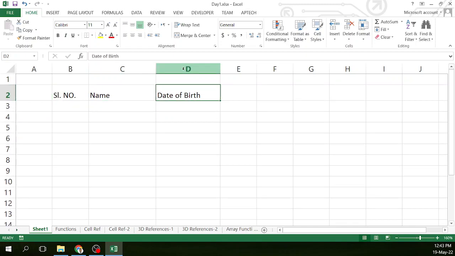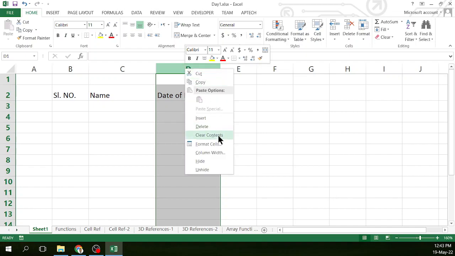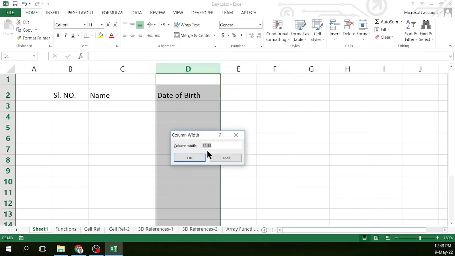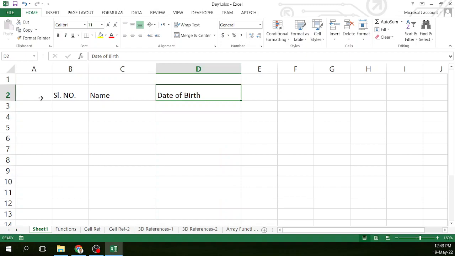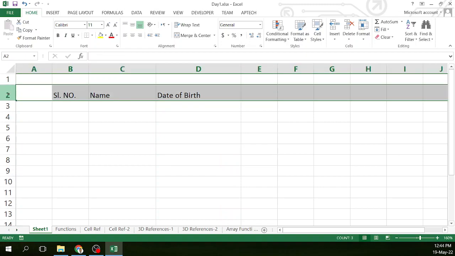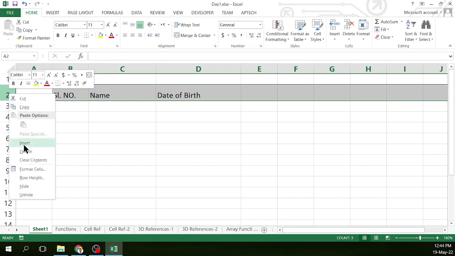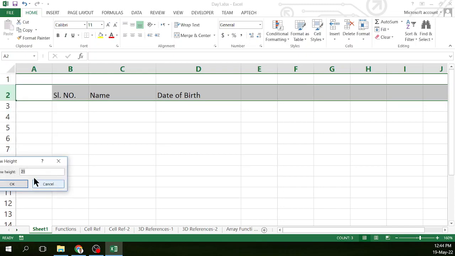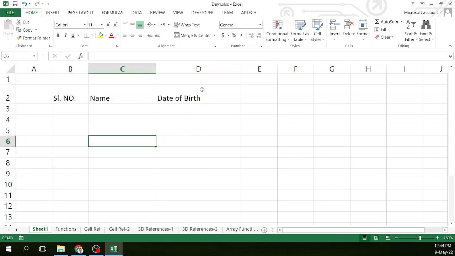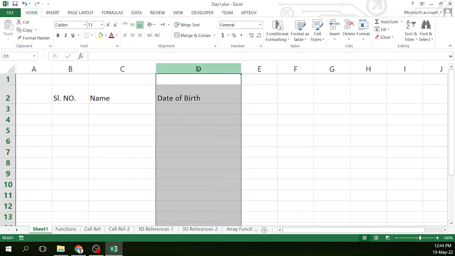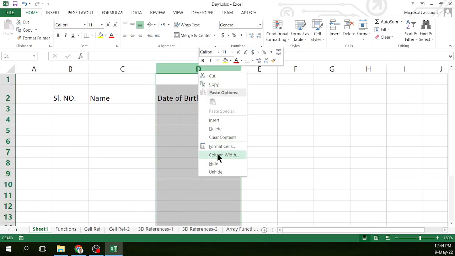Or the other way is you can select the column, right click, and you have the option called column width. You can give some points, like I want to increase 20 points. See, it is increased. Same way for rows, you can select the row, one or multiple rows can be selected. Select the row, right click, and row height you can make it 25. So you can increase the column width or the row height manually, or by selecting and right clicking and using that option.